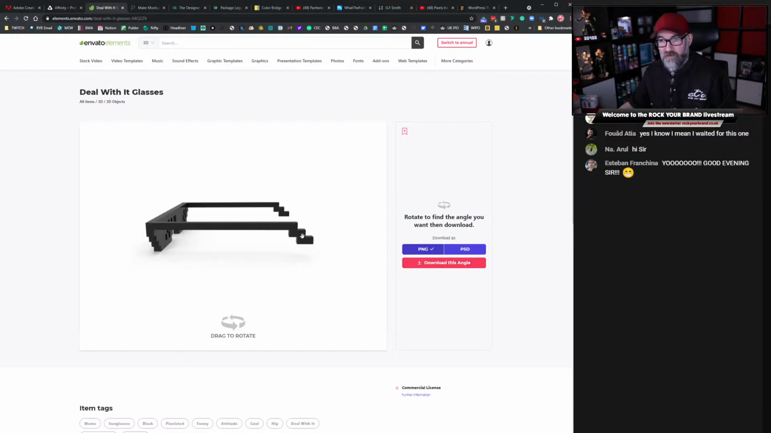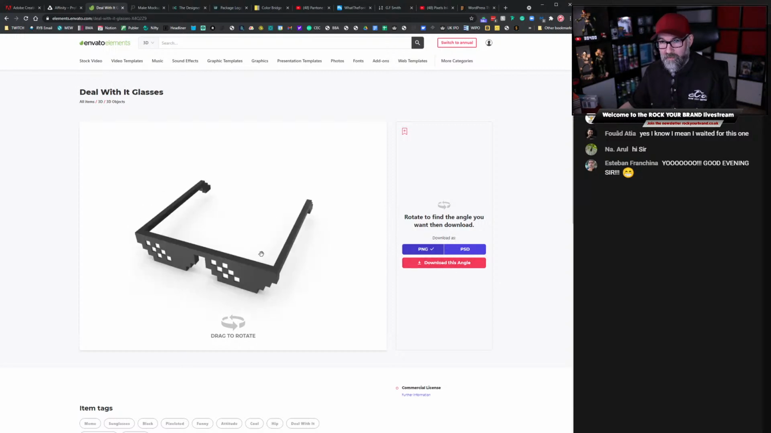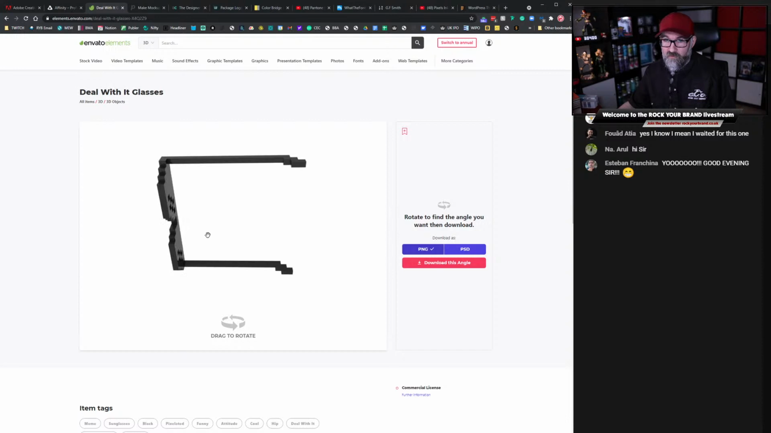So if you want a couple of angles, you just move it around, download that angle, move it again, download that angle. And you can download it as a PNG file with a transparent background, or you can download it as a Photoshop file, so you'll have the layered file. But that's really, really cool. I love this.